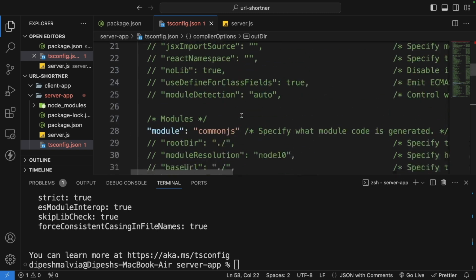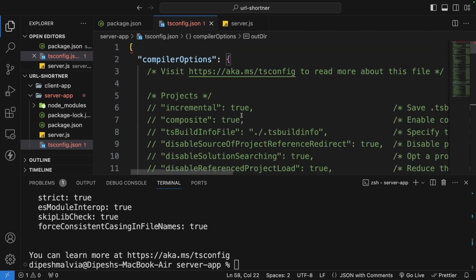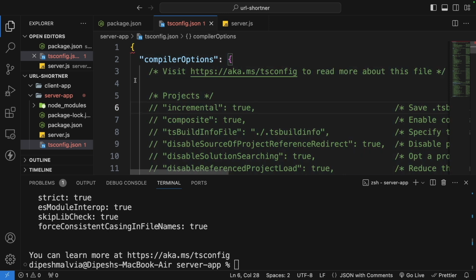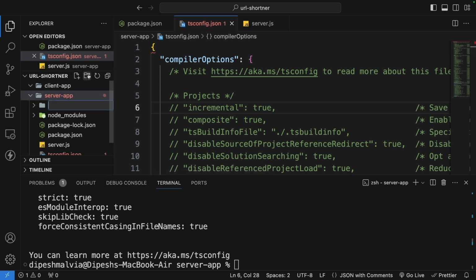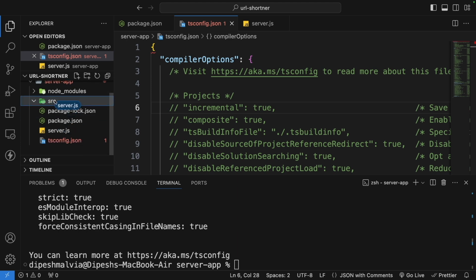All right, so we have this TypeScript configuration also. I'm going to use the default configuration file and not change much. Then we are also going to create a source folder and move our server.js into the source folder. So I'm going to create a source folder, and let's move this server.js into the source folder. I will save it.